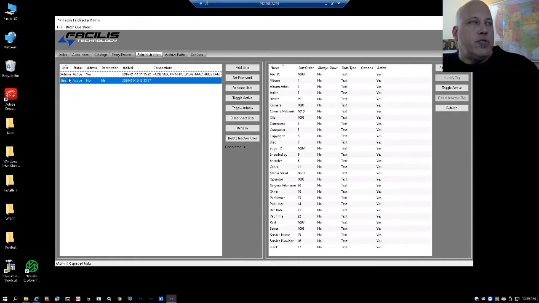I already showed you the user account creation, how to toggle admin on that to see if Jim logs in to this interface from the client, will he see the administration tab, will he see the catalogs tab, things like that. That means you're an admin. And I can make as many users as I want here.